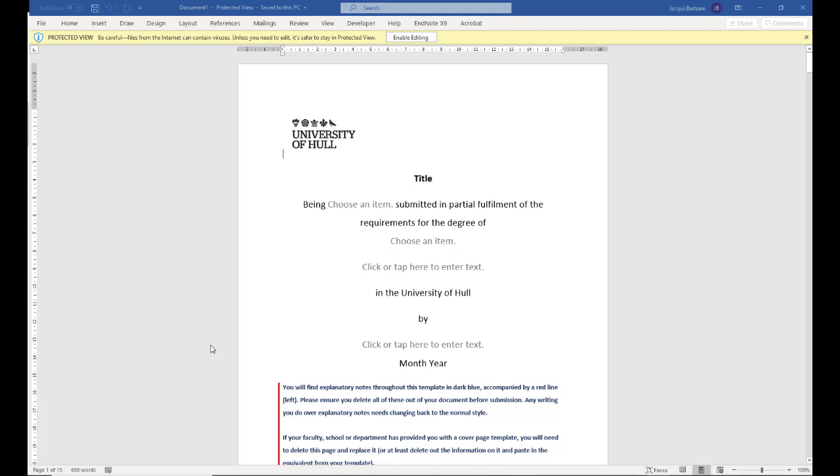So this video will demonstrate using the basic generic template. If you have downloaded your template from a Canvas module, then there may be some slight customizations and it may look a little bit different to this one, but it should still be fairly easy to work out what you need to do.